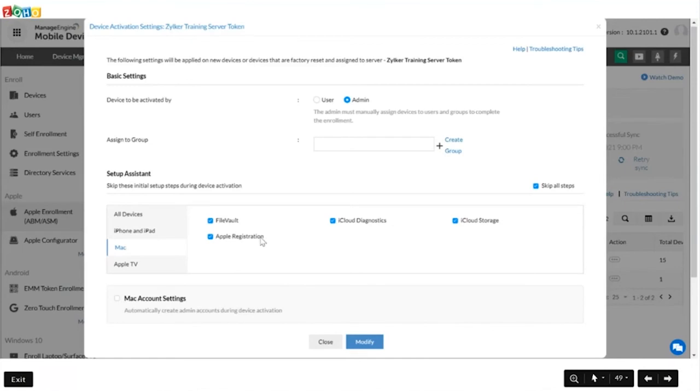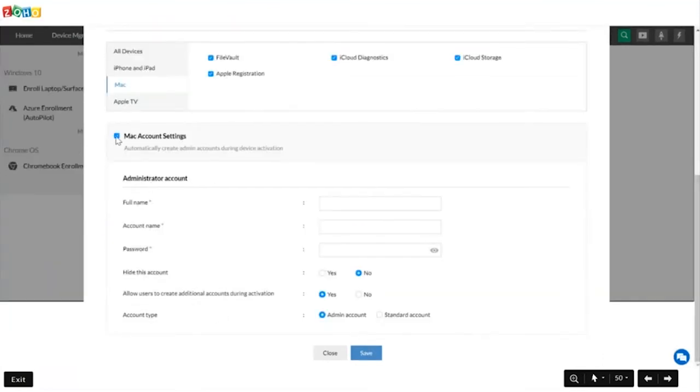You can also choose to automatically create an admin account during device activation. So if you click and check to automatically create an admin account, you need to fill in these credentials. And once this is done, click on save and the configurations are applied.